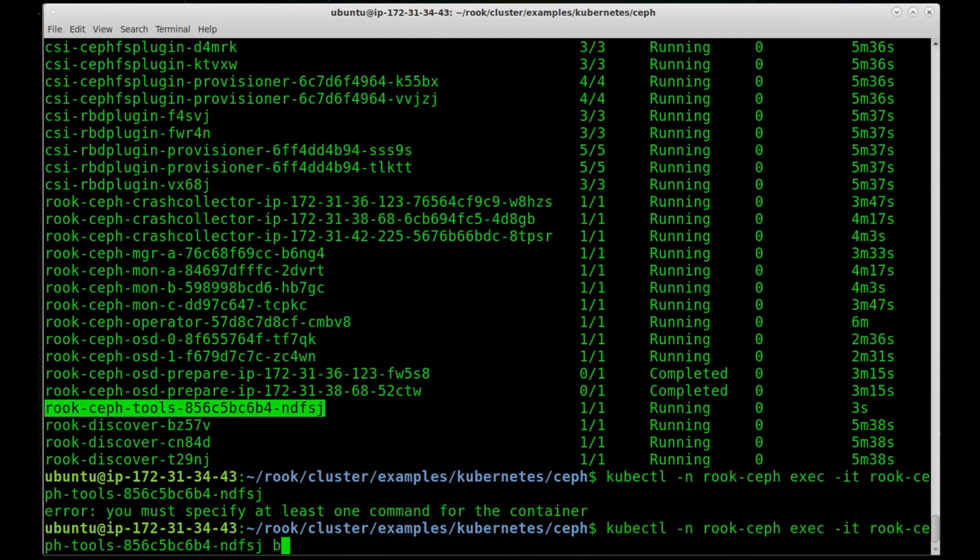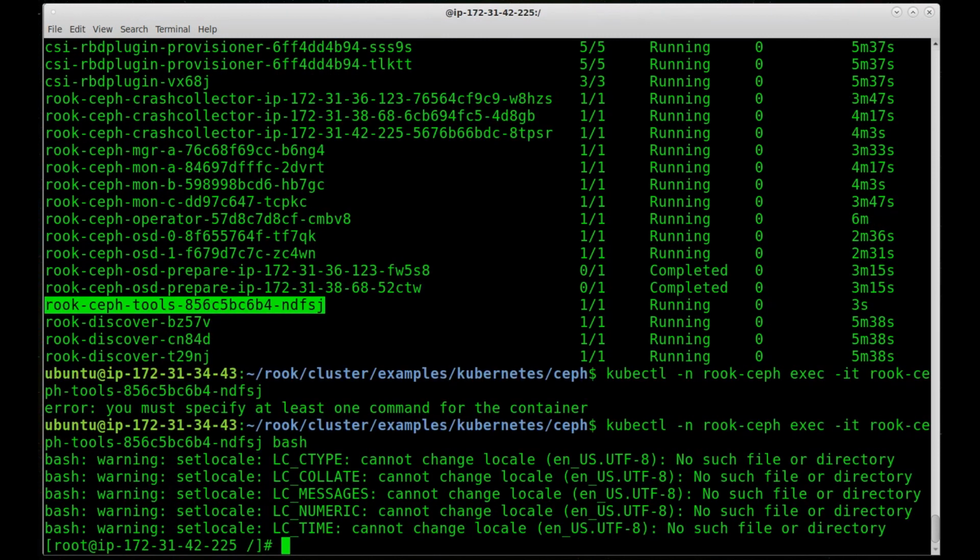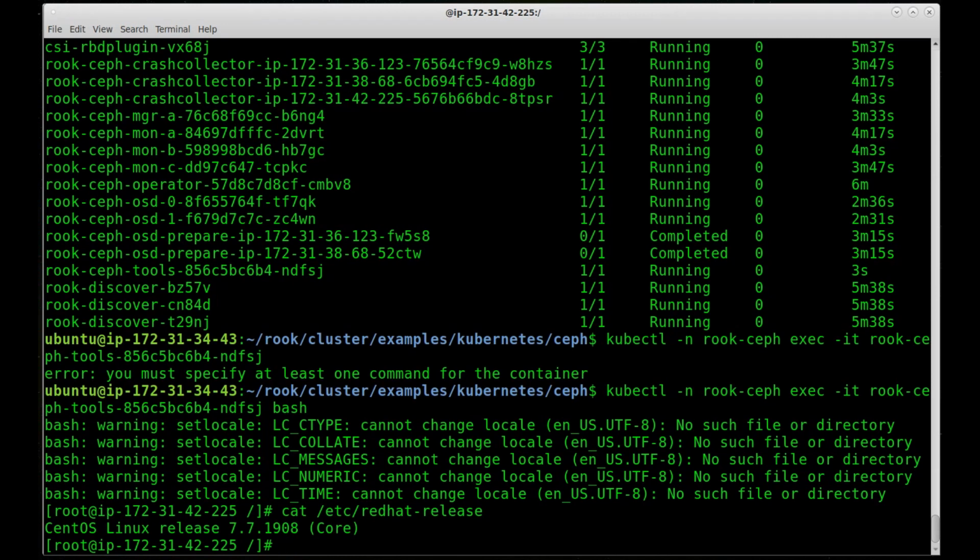Oh, I forgot to type bash. Okay, so in this case, it looks like another prompt that's very familiar, but if you take a closer look, it is a little bit different. So, cat /etc/redhat-release. This is actually a CentOS image instead of the Ubuntu we were using before. So this is an OS that is set up for us to look at stuff.